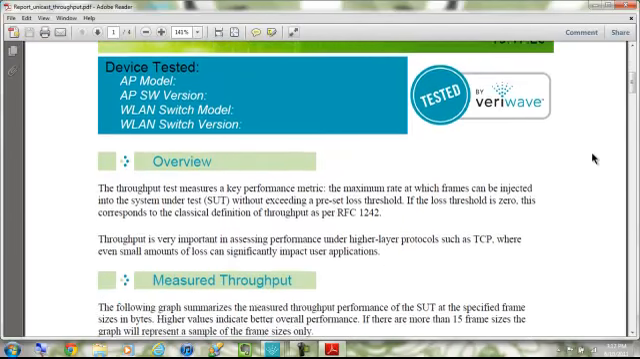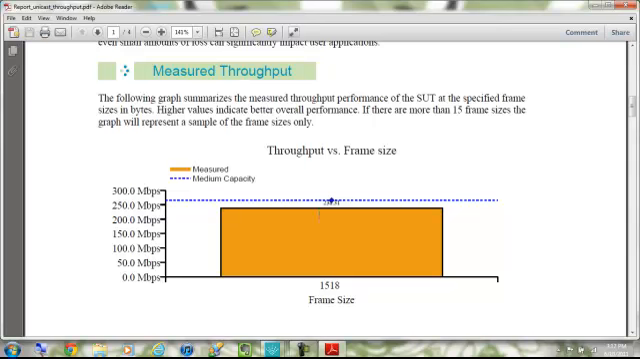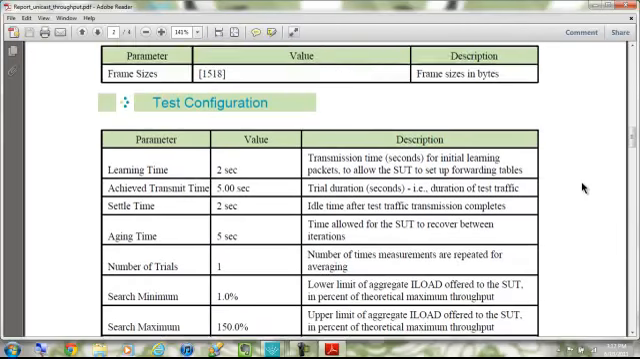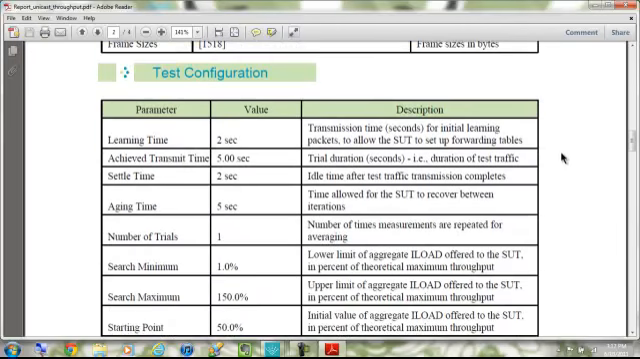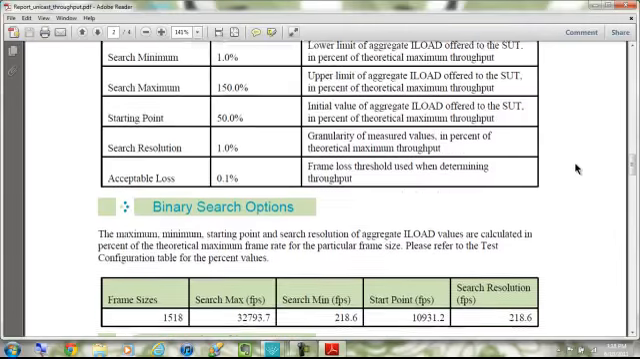So as we scroll down, we'll get our answer here. We see that the throughput number that we got was 238 megabits per second, and these are the configuration variables for the test. We see that we were transmitting 5 seconds on each iteration, what the settle and aging time for each one of those were, what the acceptable loss was. We said it was 0.1%.